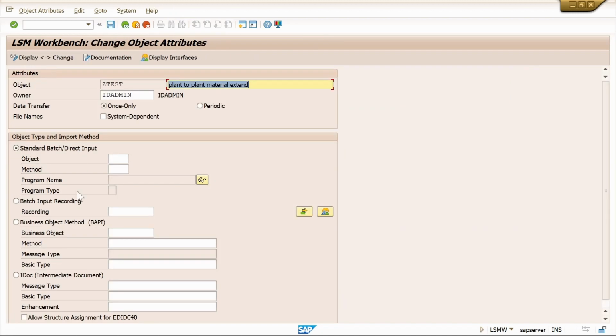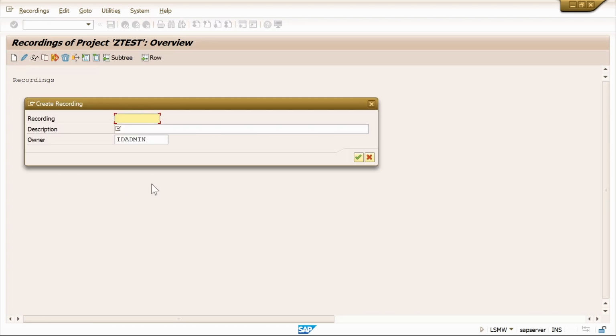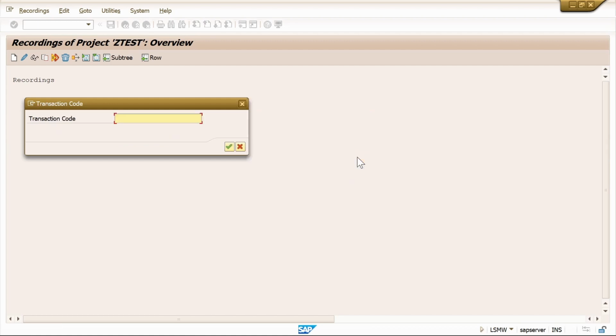Okay. Now click on the execute button. Go to the change mode. If it is in display mode, go to the change mode. Now select the recording option. Click on recording overview. Click on create recording. Enter the recording name. Enter the description. Now click on the right mark.